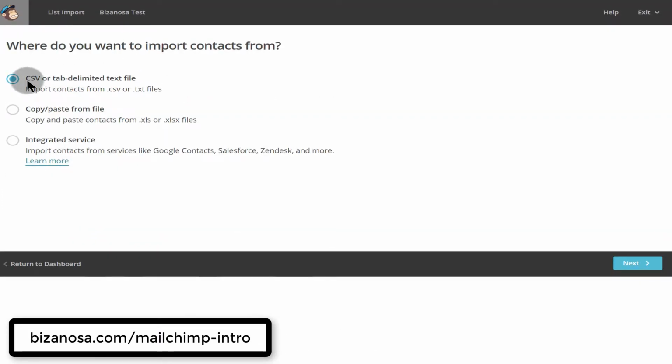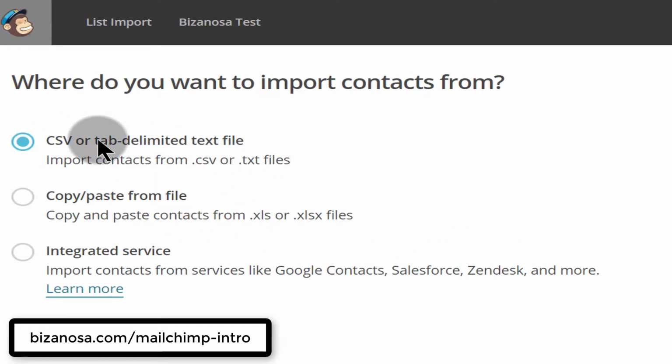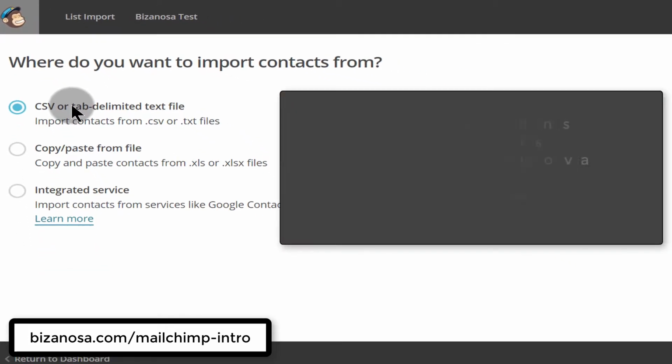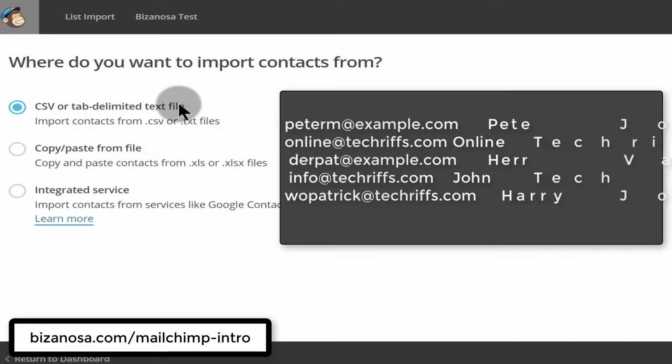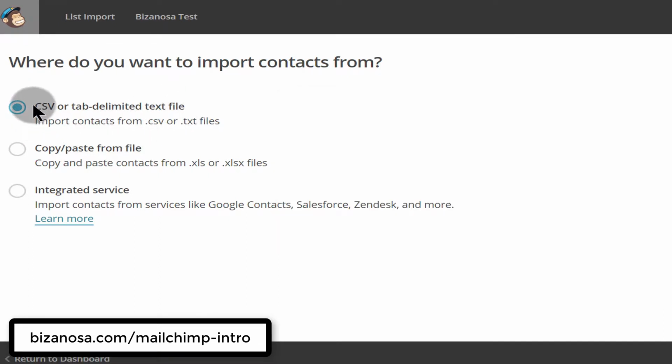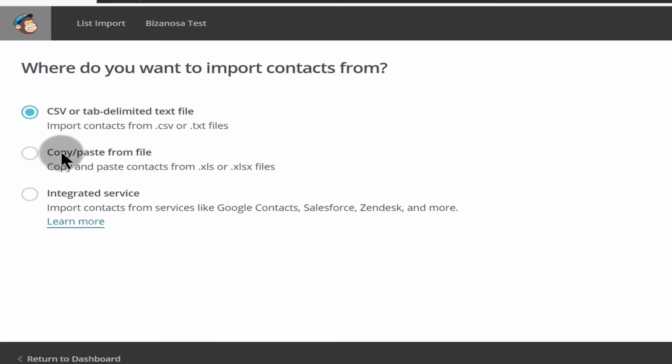We have import as a CSV or a tab delimited text file. So a tab delimited text file is just a file that is delimited by tabs. For example, you can have the first name and the last name, and the space between the first name and the last name will be a tab. So that's a tab delimited text file. But in most cases, you're going to find that most exports will be done as CSV, and you don't really have to know what CSV is. They're just delimited by commas. So you'll just bring it here and upload it, or you can copy and paste from a file.